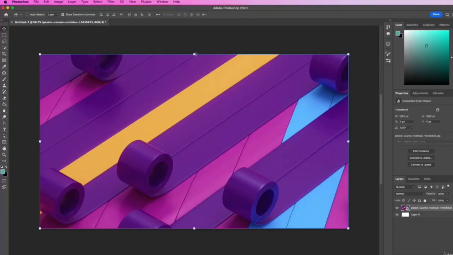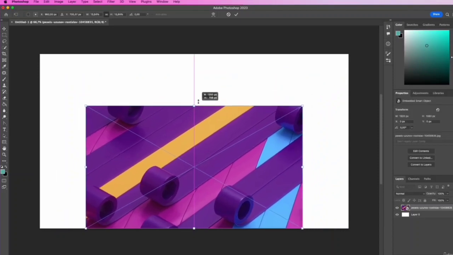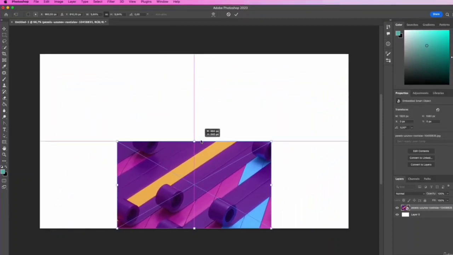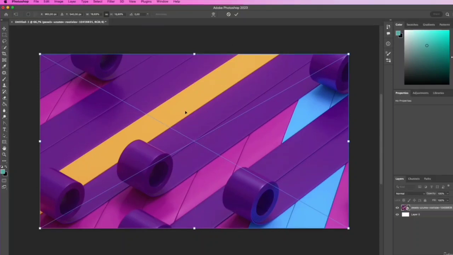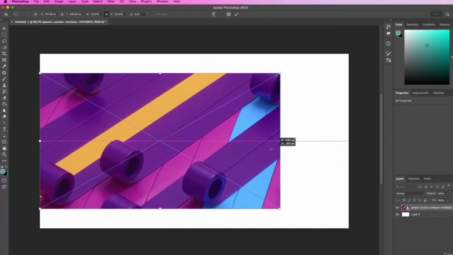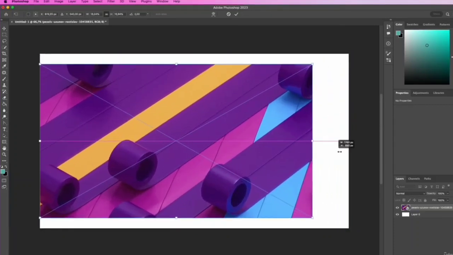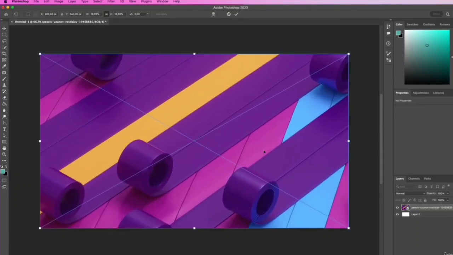Now we select the image layer, we click on the line here and we drag down to decrease the size of the image. And we click and drag up to increase its size. Same thing from the side, we click and drag to the left to decrease its size, and we drag to the right to increase its size.